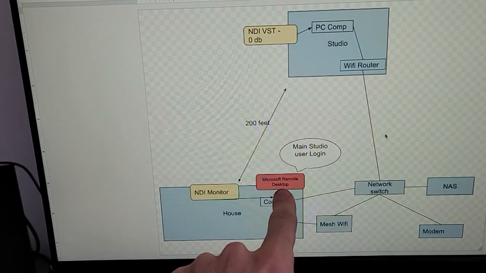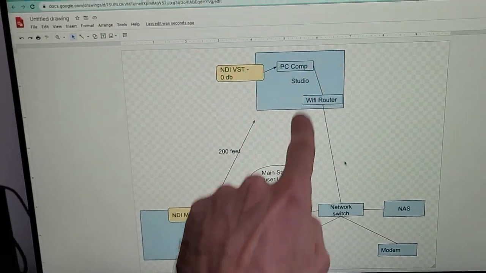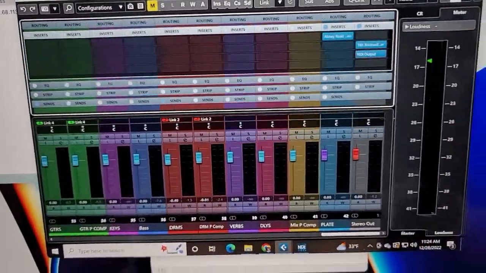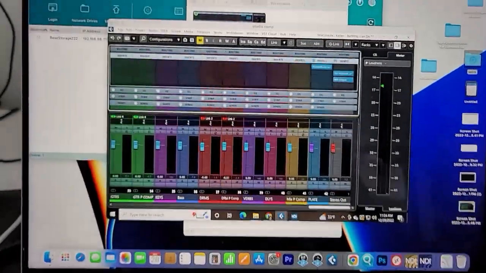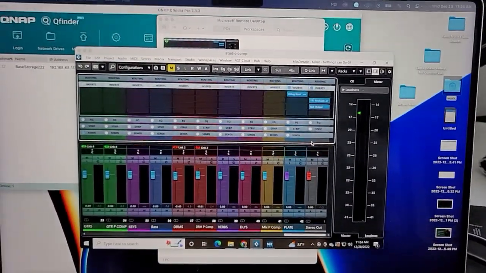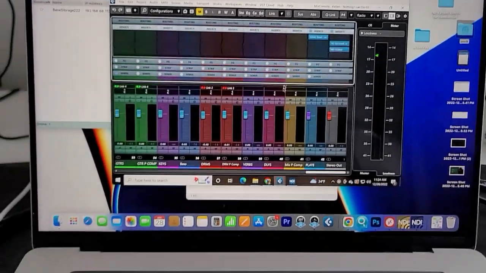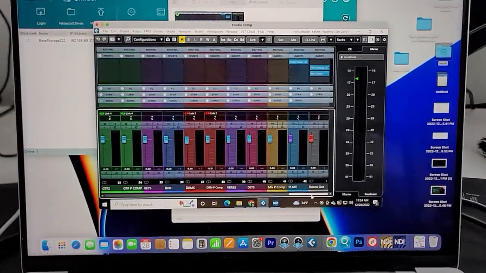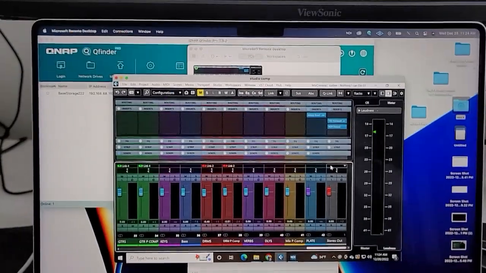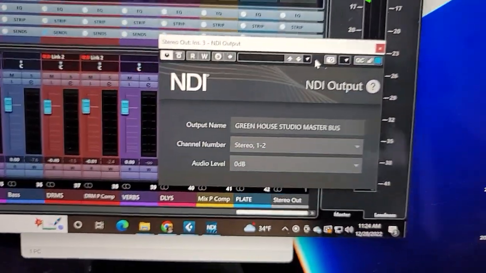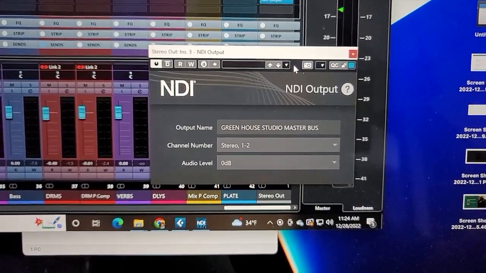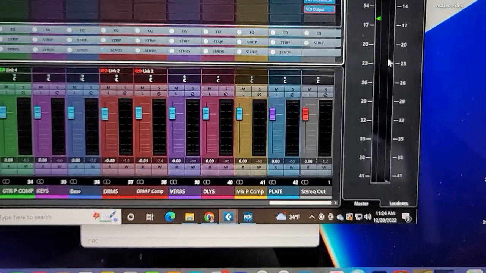I'm logged in on Microsoft Remote Desktop with the main studio user login for this PC computer. And here I am looking at it. I've got my focus right here on this computer. I have my Apollo interface. And so this way I can mix and use my Apollo effects, the UAD effects, which need to have the hardware hooked up, by using this NDI Out VST plugin, stereo 1 and 2, audio 0 dB.